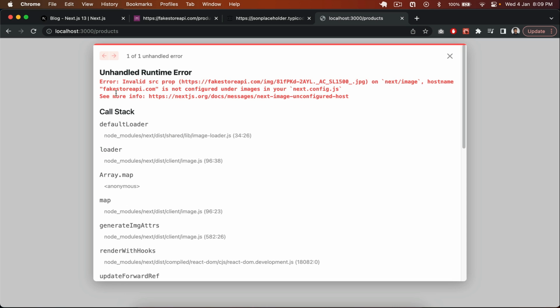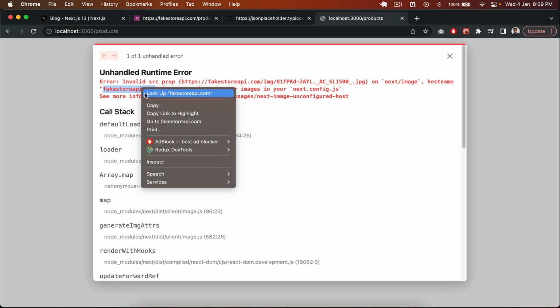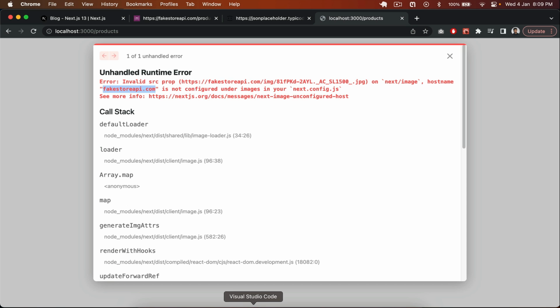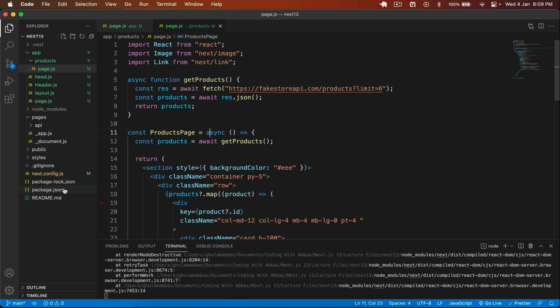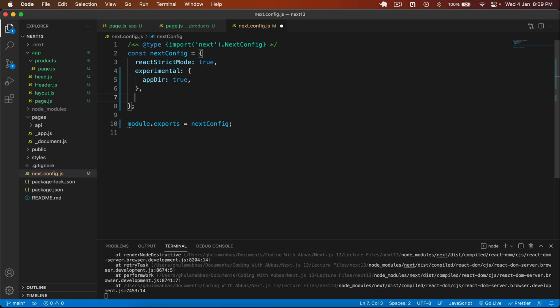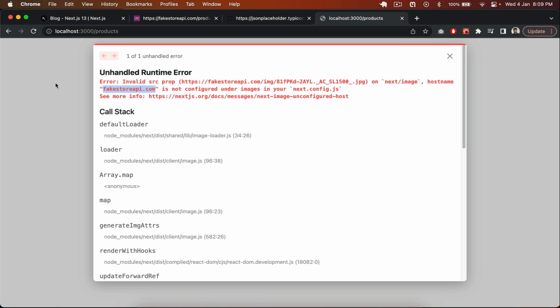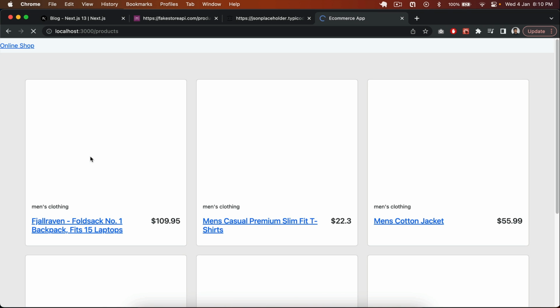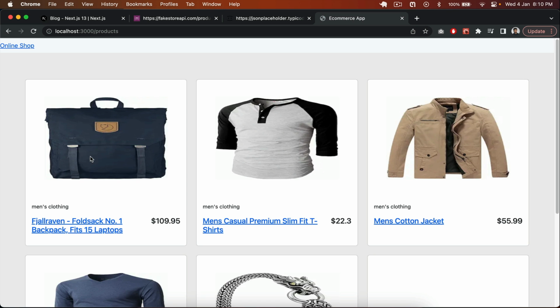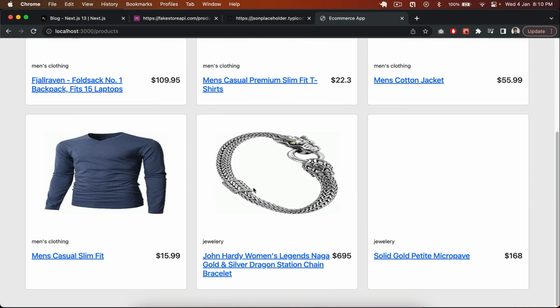Now if I go back and reload it, we have to actually add this fakestore.com in the images array of the next.config.js. So I open this one and I type images, and then in the images I have to pass the domains. In this case I am using the images from this API, which is fakestore.com. Simply save it and restart the server. And now if I go back to my Chrome and reload this page, you can see that we are getting all the products, 6 products from our API.